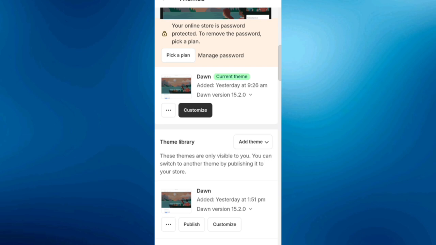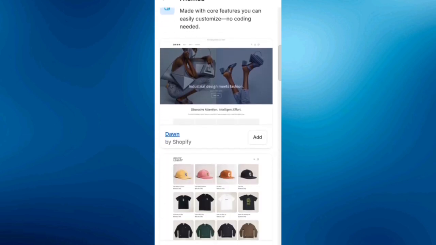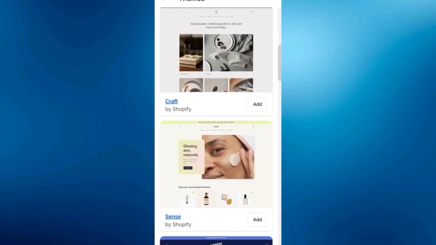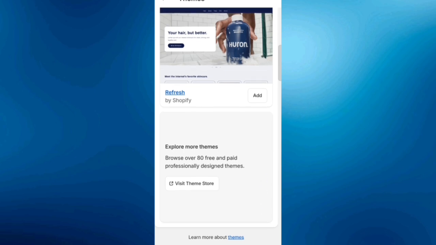Step 4. Notify the customer. Once the order is fulfilled, Shopify will send an automated email to the customer with tracking details. You can also send manual updates by clicking Send Notification inside the order page.